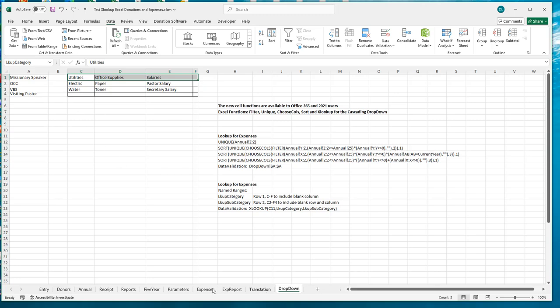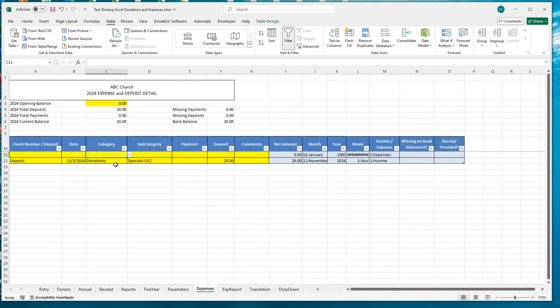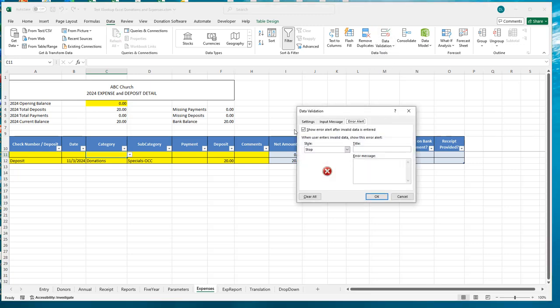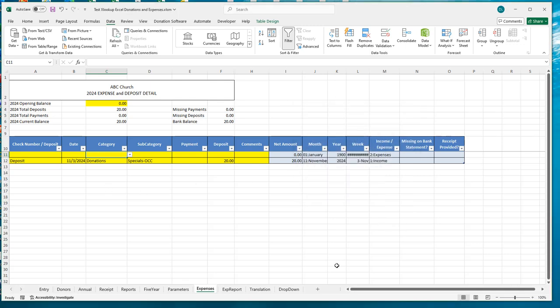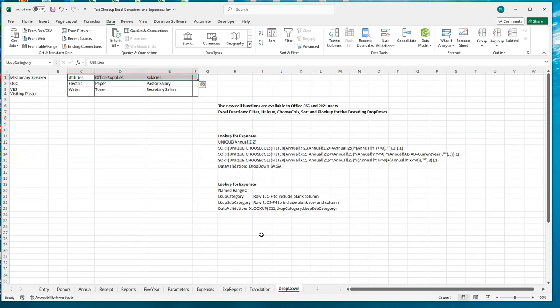Okay, so now that we have a lookup category, we can come back here to our category and create the data validation. The data validation will be a list again, just like we saw before. The difference is our source is going to be the named range lookup category. Okay, and as I mentioned, the reason we're using the named ranges is so again, once we define this and set it up, it will automatically grow as we add additional categories. So let's just take a quick look. Utilities, office supplies, salaries, that's what we have so far.